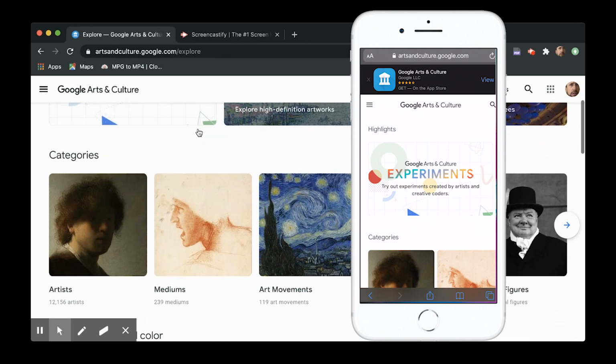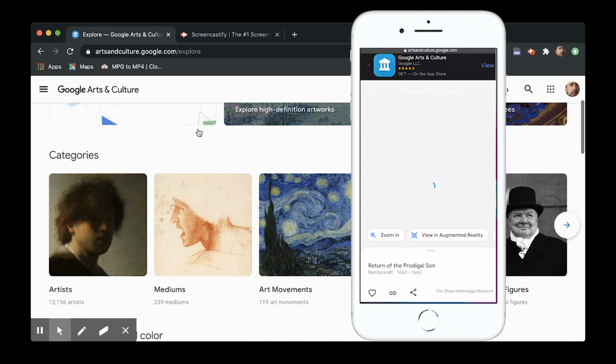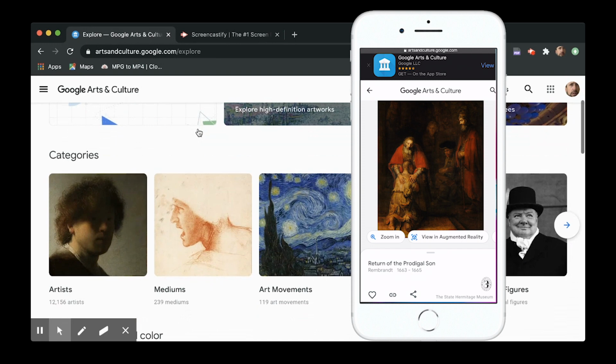Rembrandt is a great option because he has such strong lights and darks. And when you scroll through Rembrandt's work, and this is with all the artists on the Google Arts and Culture site, it's not necessarily just their work, but it's also works of artists who are similar to them. If you notice, I took a screenshot there, and I'm going to scroll down and find other artists.